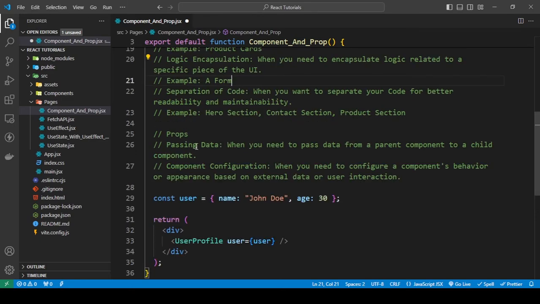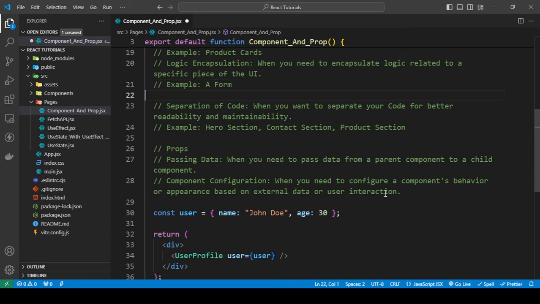So when to use props? Passing data, like I said, if you have title, price, a link to a page, you can just pass in that data through a prop, like an object for example, and then that would just get passed to the child component. Component configuration, when you need to configure a component's behavior or options based on the external data or user interaction. Like I said, the product information that you pass in, you can update the component based on the data that has been passed. Okay, so you can manipulate the data of the component depending on what data you passed in.